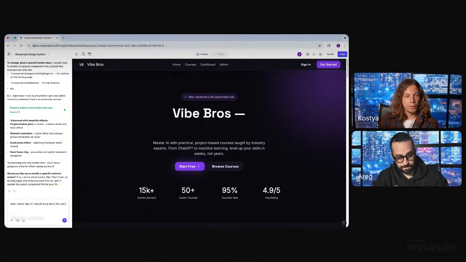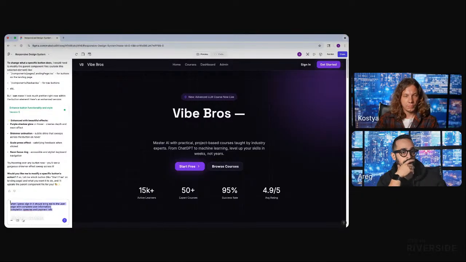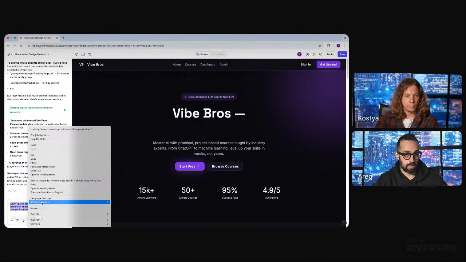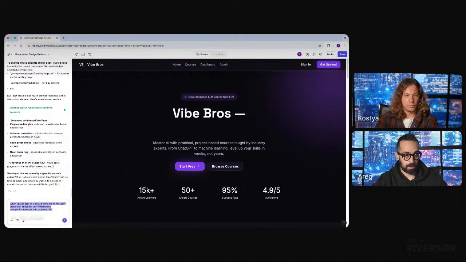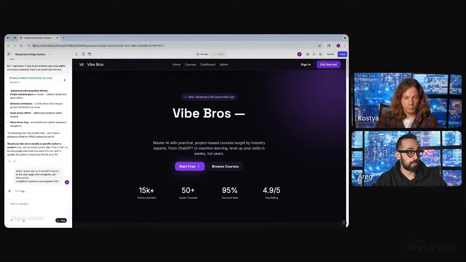So now it sounds like you're only working on Figma. Yeah, because I'm trying to, when I press sign in, it should bring me to user page with complete user information, completion, quizzes, and payment info. Then I'm gonna copy. I'm gonna do this.